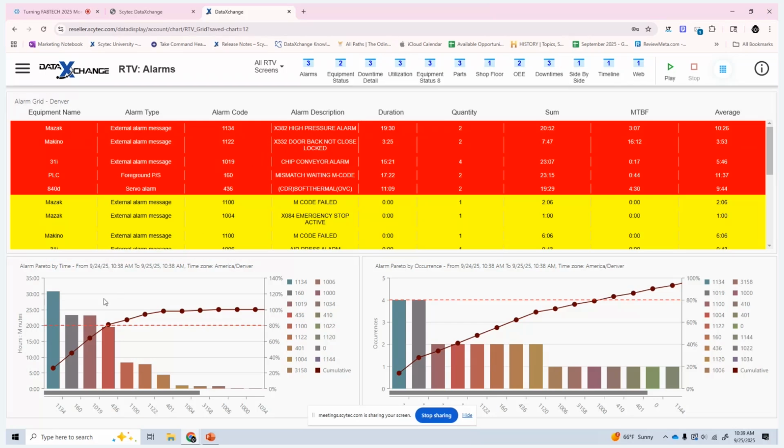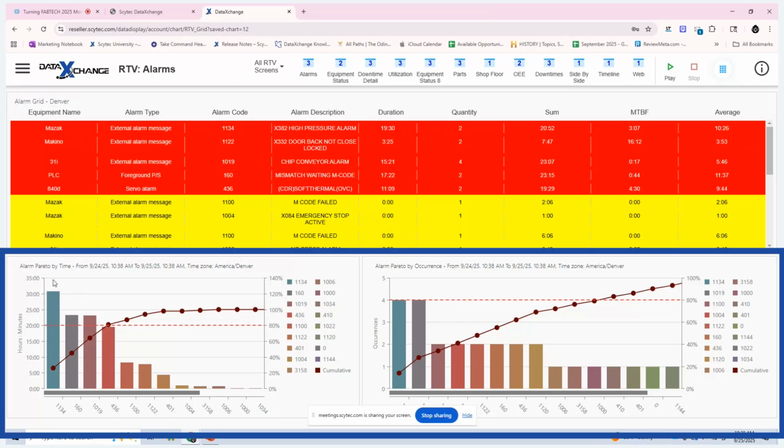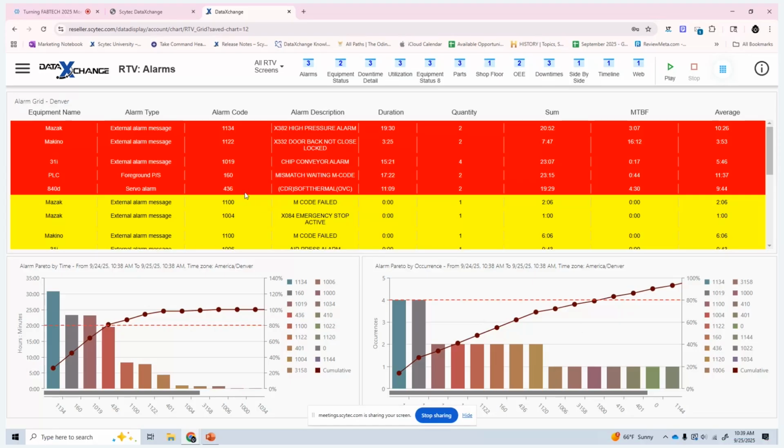And then below there, we have alarm Pareto by both time and by occurrence. So with these views inside of the RTV, you can configure these to your heart's extent for whatever you'd like. So this is a specific view showing you alarms. Next up, I'm going to be just showing you equipment status for a given 8-hour shift.